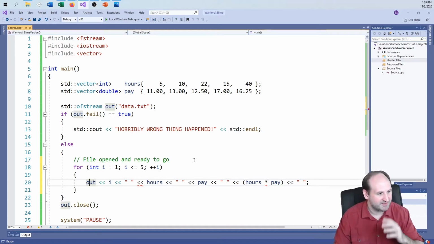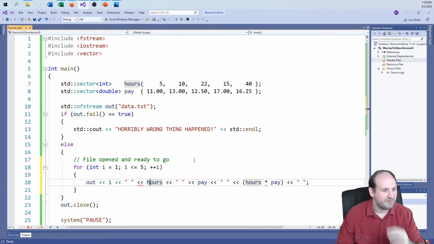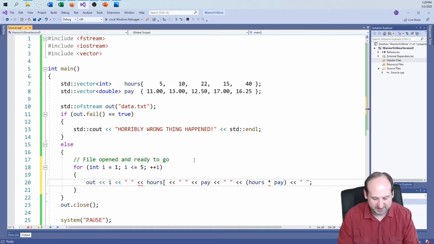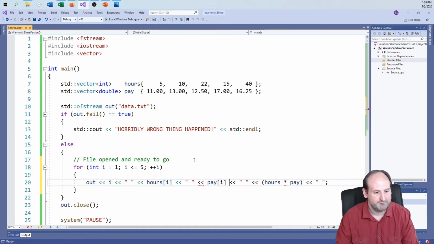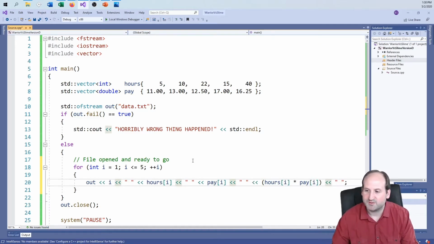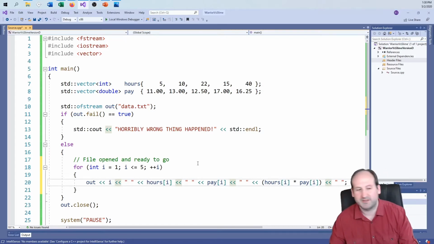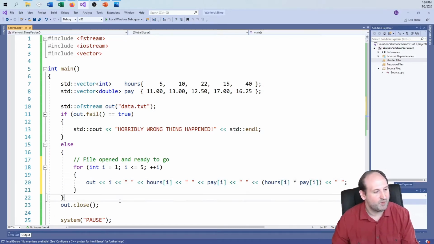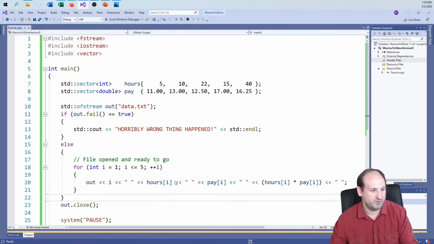What did I do wrong though? Oh, hours. Sorry, duh. I'm using vectors. hours[i], pay[i], and I'm brute forcing this thing. I'm hard coding this thing on purpose. It goes against some of my normal principles, but that's the way it goes. Oh, look at that. Poke my eye out with a semicolon. Okay, so what will that do? It'll print out all 5 values. We'll see if it does or not.